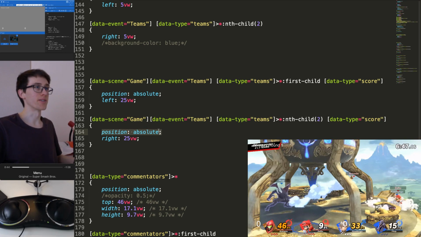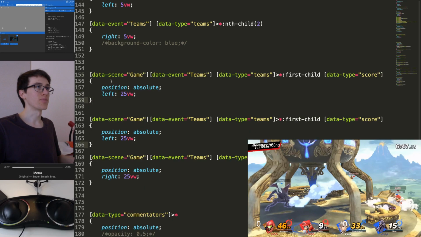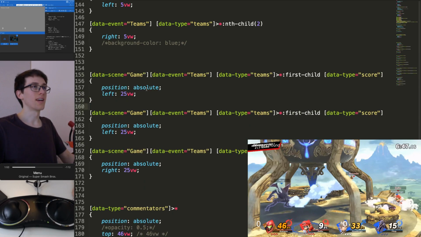This could be more efficient because we're setting position absolute to both elements instead of just a query that tells all of them to be position absolute. So let's grab this, copy it, and let's get rid of everything that references the teams. Whether it's the first team or the second team, doesn't matter. There we go.